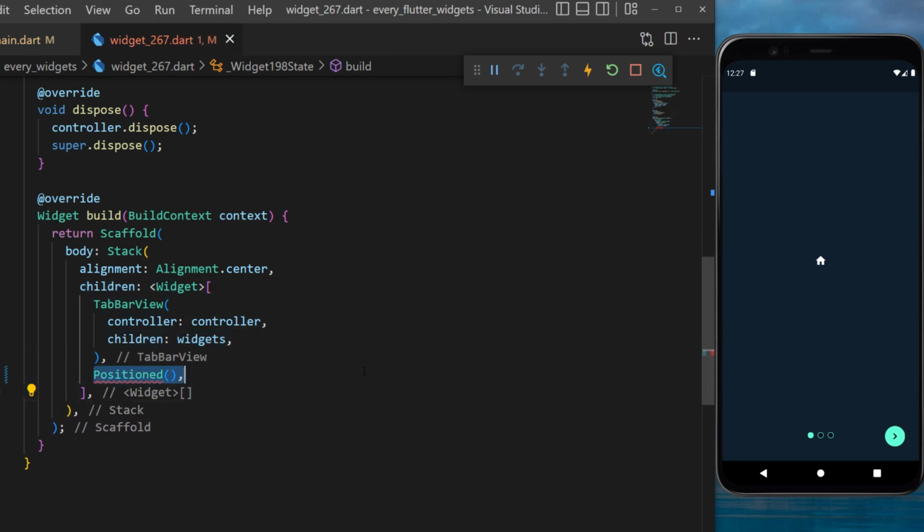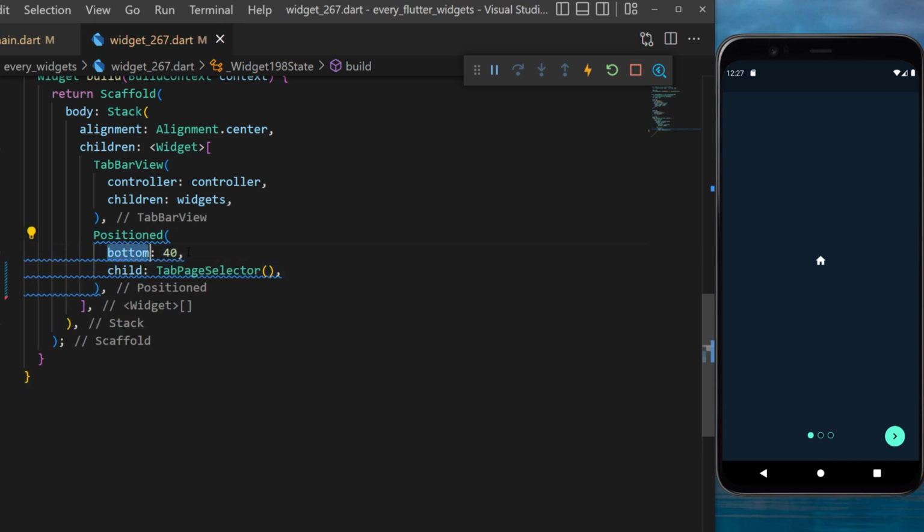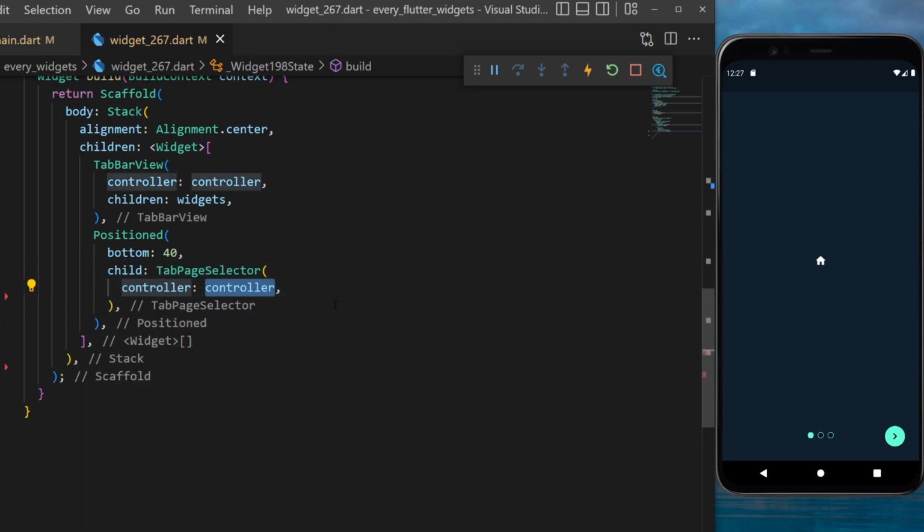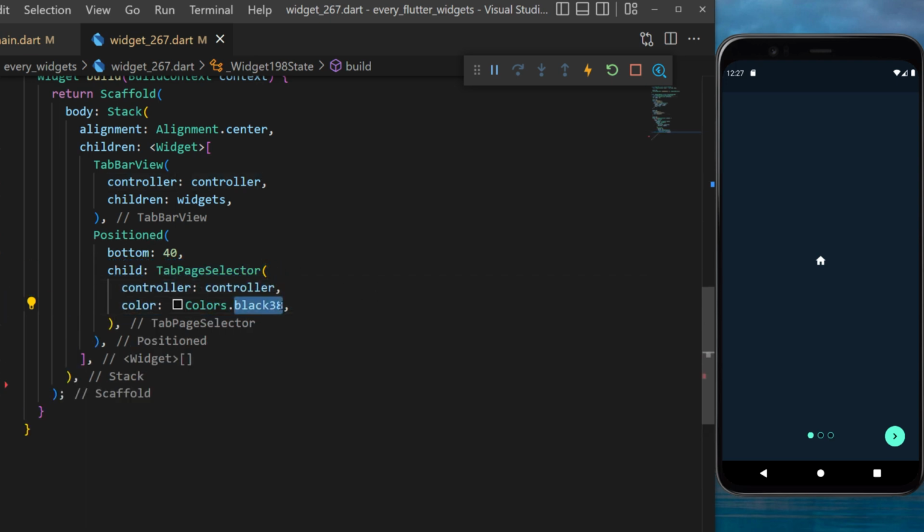Then we need to create a positioned widget. The bottom will be 40. This is just the location for the tab page selector widget. The controller will also be the same controller. The color will be black 38.